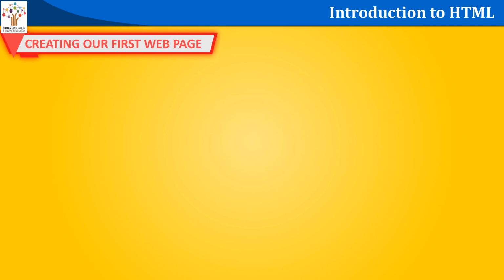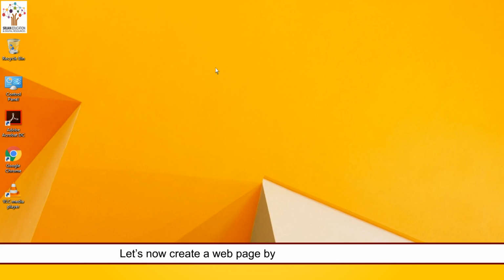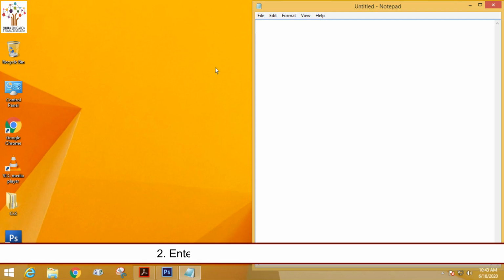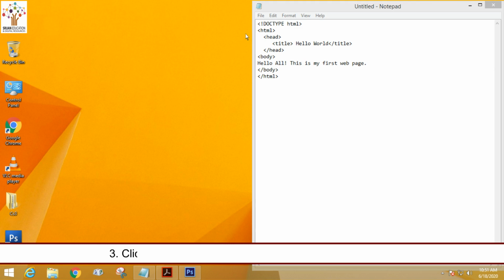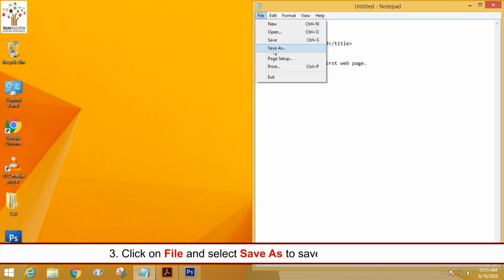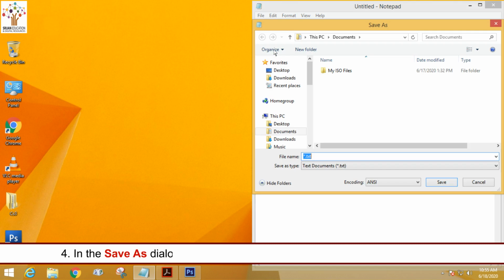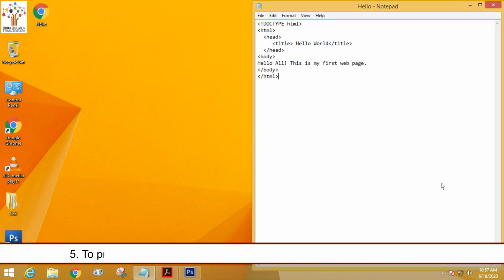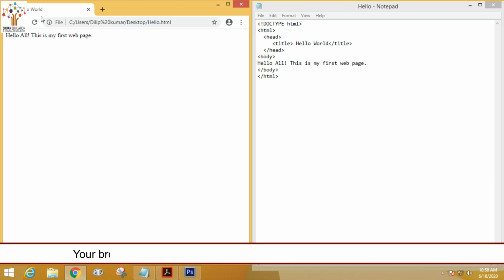Creating our first web page. Let's now create a web page by following these steps. Open your text editor, Notepad. Enter the following code in Notepad. Click on File and select Save As to save the document. In the Save As dialog box, give the location where you want to save the file and give the file name as hello.html and click on the Save button. To preview your HTML document, go to the folder where your file is saved and open the hello.html file. Your browser should open up and your page will appear as shown below.